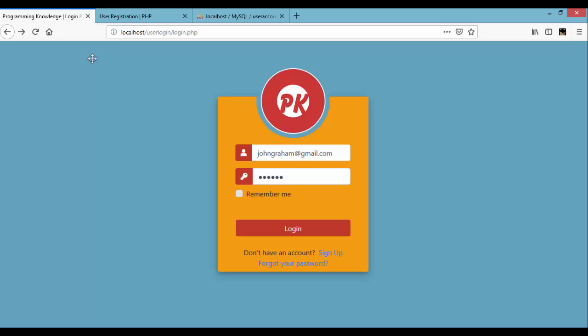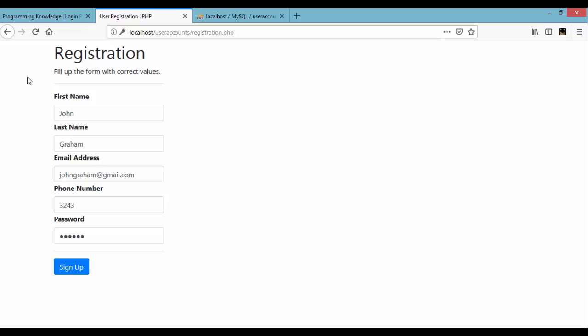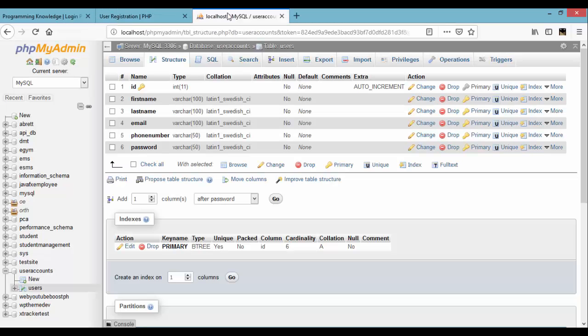This is the first video on how to create user login in PHP. This will be a three-part video series, and it is related to the previous five-part video series on how to create a user registration form. In that tutorial, we discussed and learned how to create a user registration form, and we defined its database. So we're going to be using the same database.